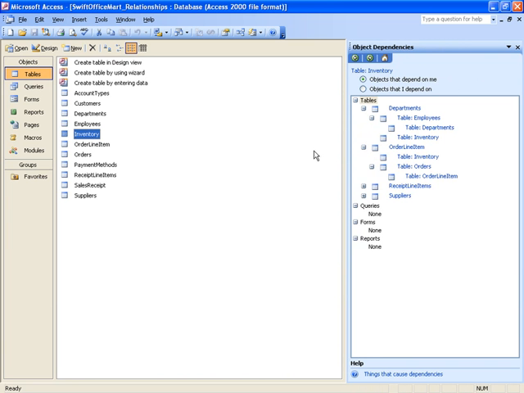And this is going to make a lot more sense once we have our queries and forms and reports in place, and you can see across the board what those dependencies are. Very, very important before you make any changes in your database that you see what is going to be affected, and this new dialog box can really help.